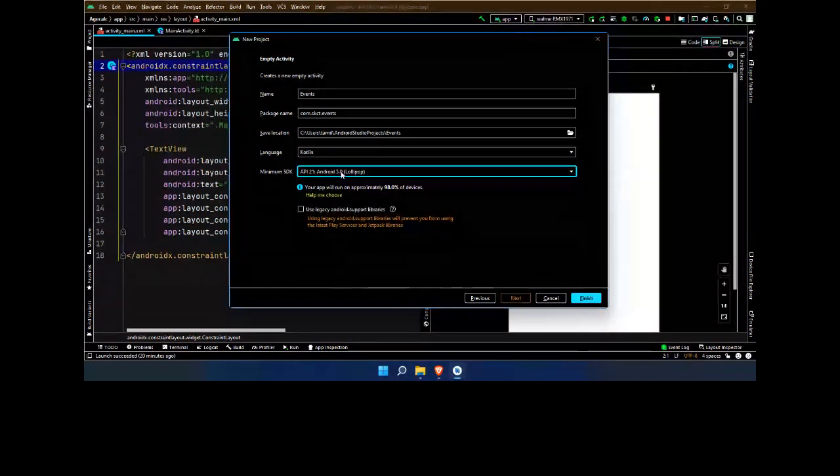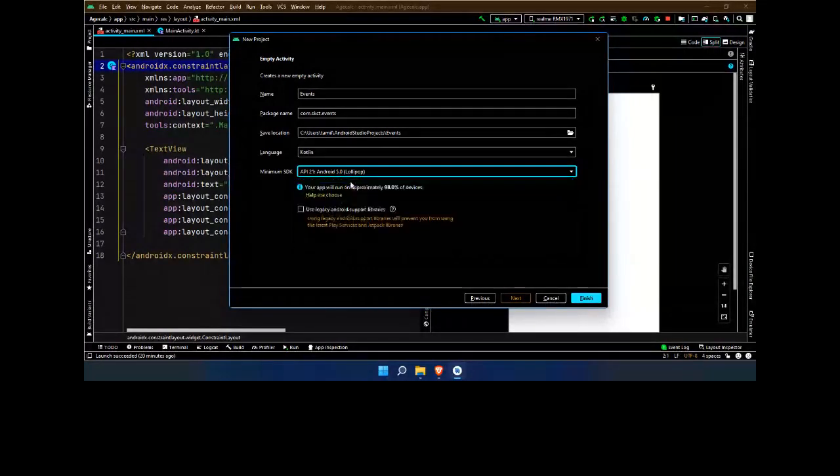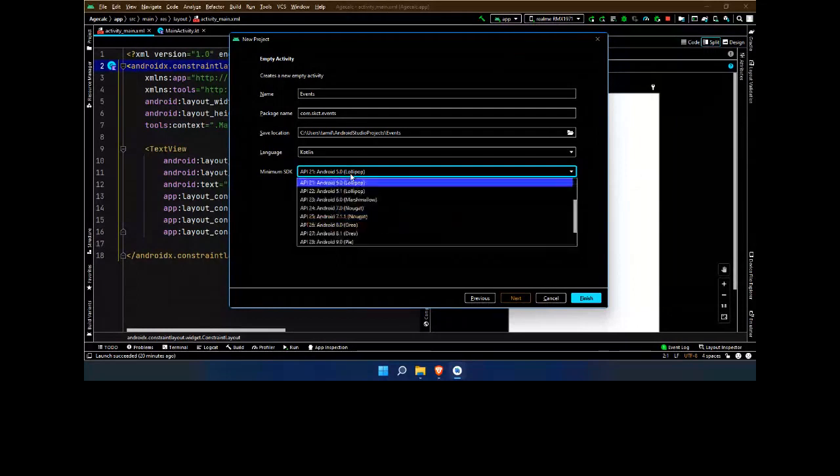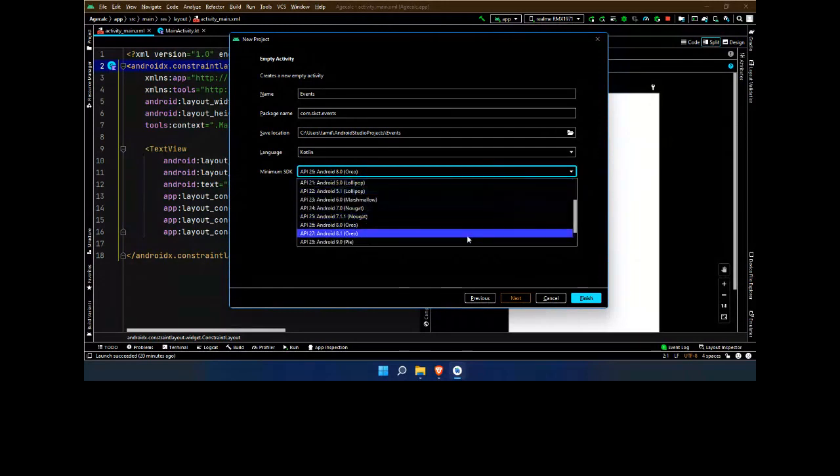So here minimum SDK stands for the minimum Android version that your application is going to support. If I choose Android 5.0 Lollipop, your application will support Lollipop devices. If I select Android Oreo, your application will support Oreo, and it doesn't support Lollipop. So that is the minimum version from which your application is going to be supported. So on changing this, currently we have Android 12, right?